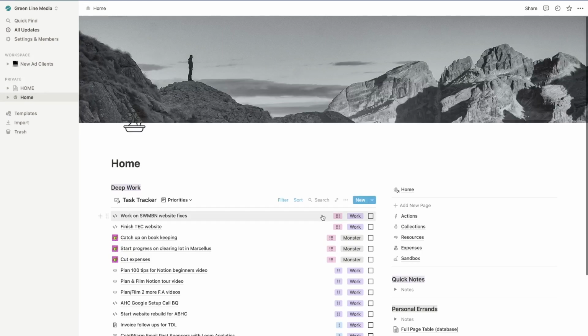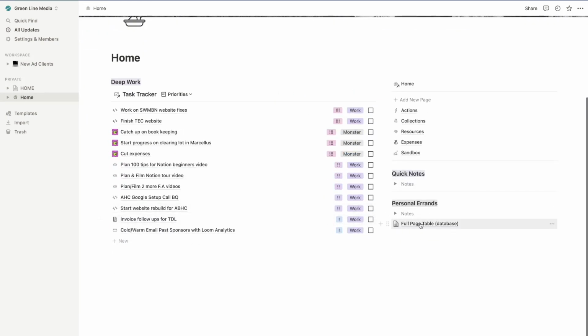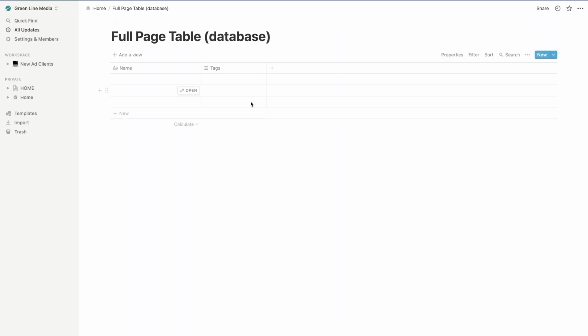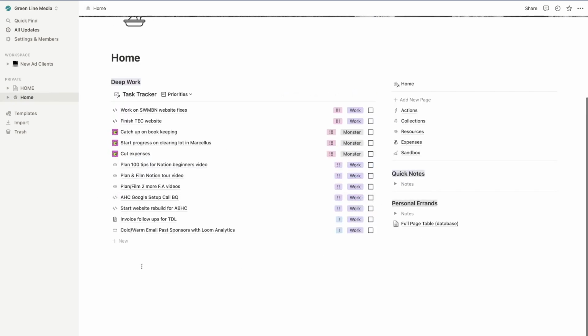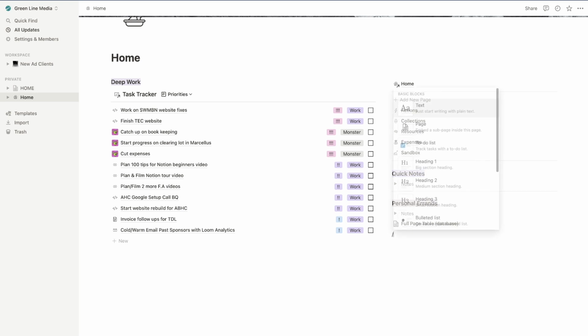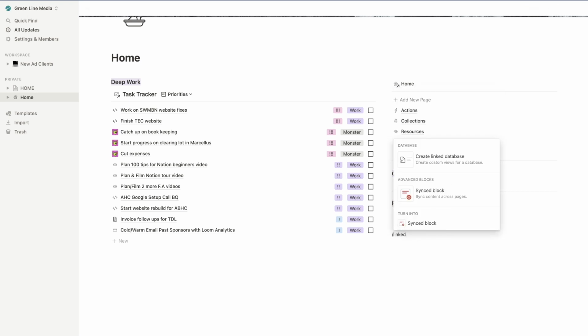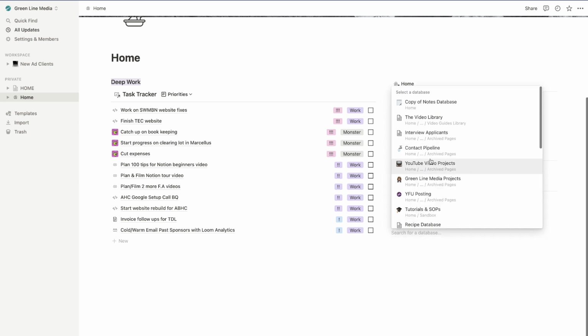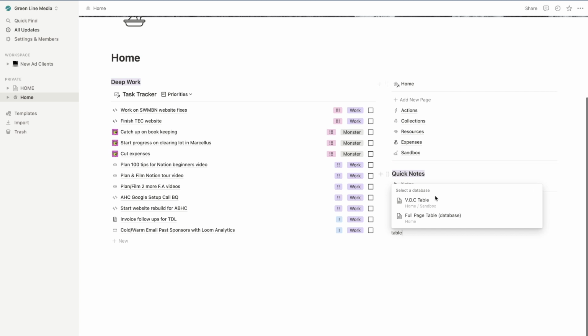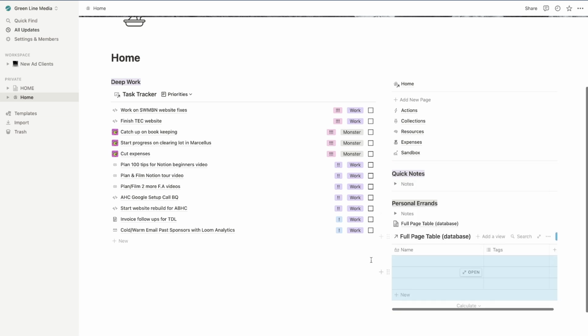I'm going to go back to my home page, and you'll see that that is stored here as a page. If I click into it, you can see it, and you can't add to this because it's a full page. It's just the database. I can't do anything else with this page. But if I wanted to, I could actually embed that right here on my home page just by hitting / and then starting to type linked. And then once you get create linked database, you can click on that. And here I could type in table, or whatever I named that, full page table database. And then it's going to pull it up right here.